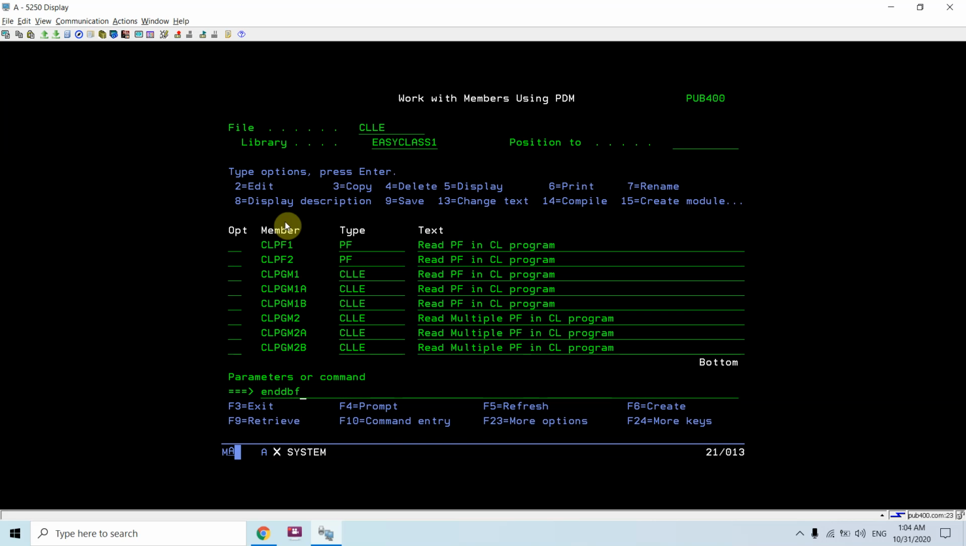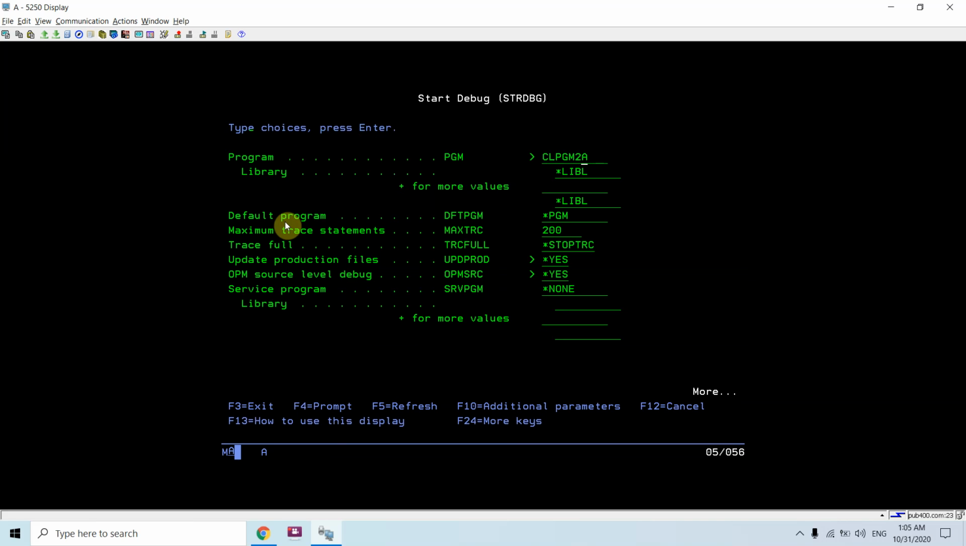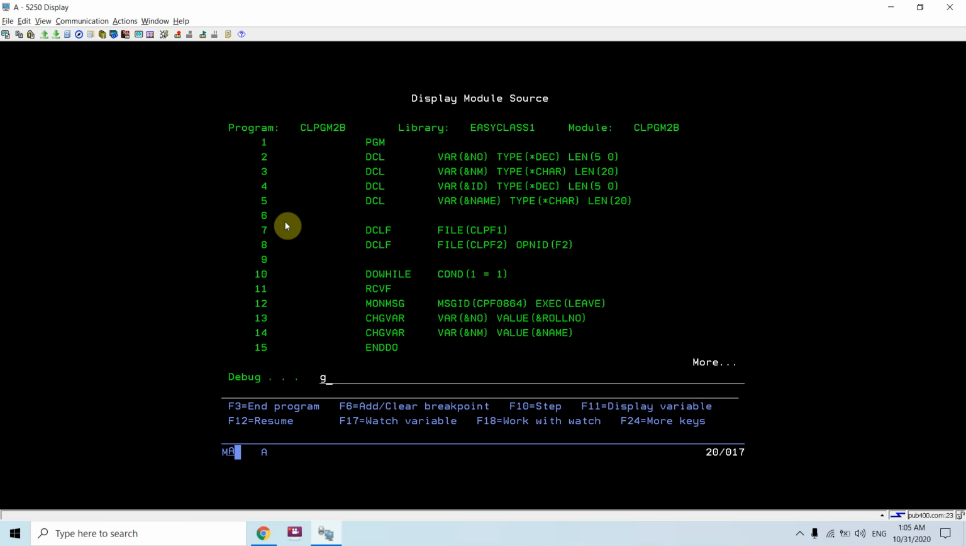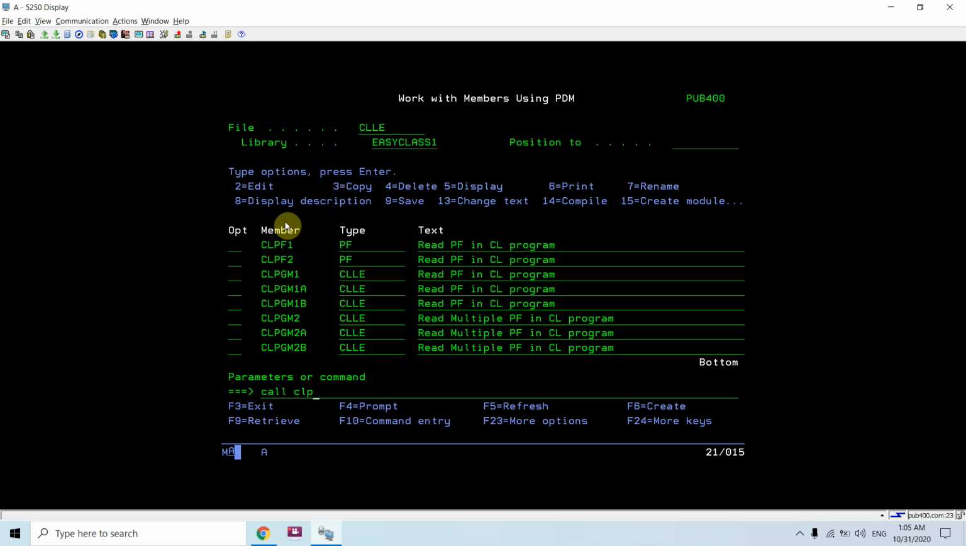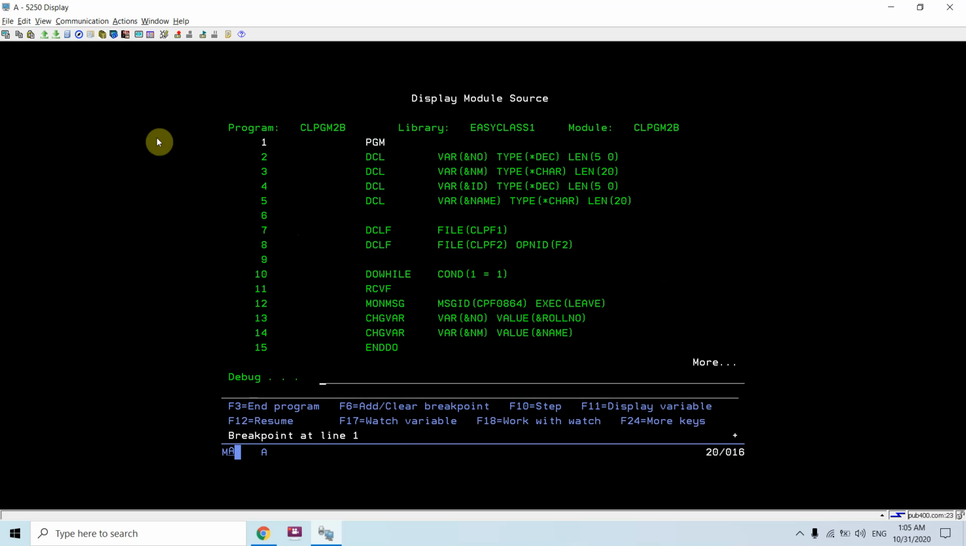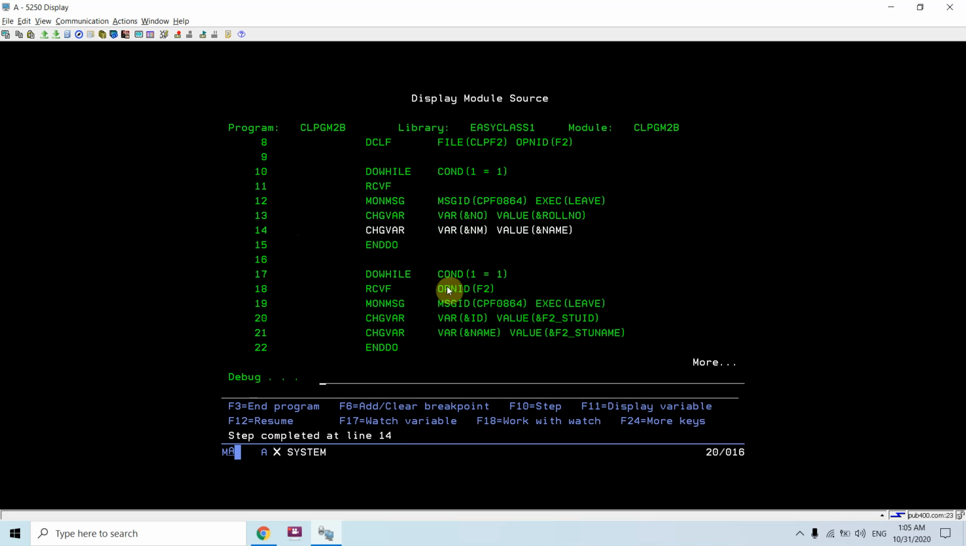Now I'll debug the third program, which is using the loop approach. We'll show the same to you, because that loop signifies an infinite loop, but inside that loop we managed to write the code in such a way that once the end of file gets reached, we will be out of that loop. Call CLPGM2B. It will read the first record.